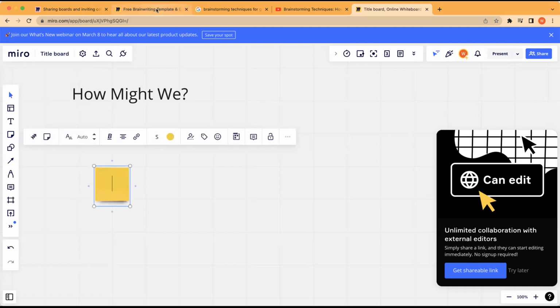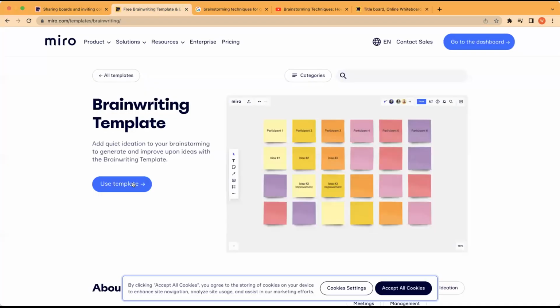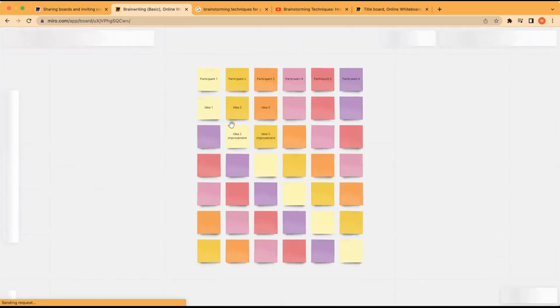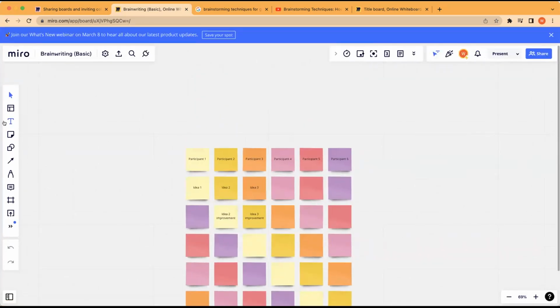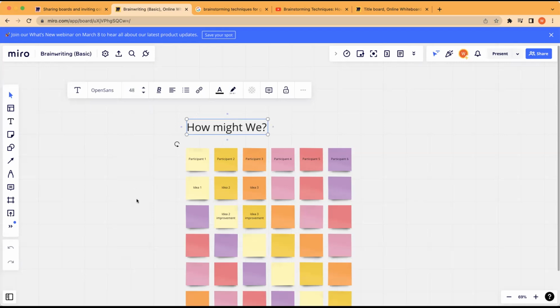Or I can go to my template board, if I'm starting off with a template board. I can move my templates down. Same thing, go to my text, my T text, type it here, and make it humongous. Boom.